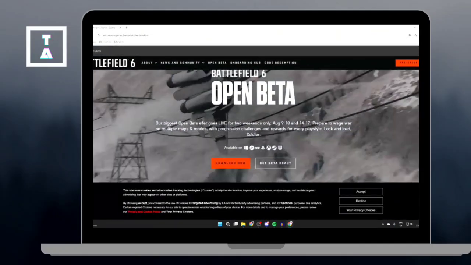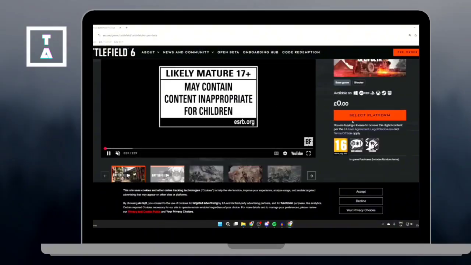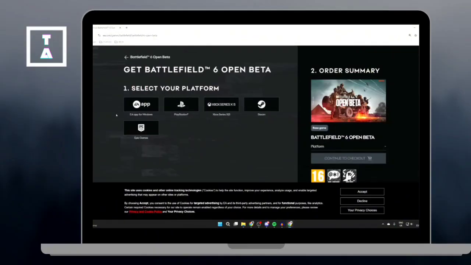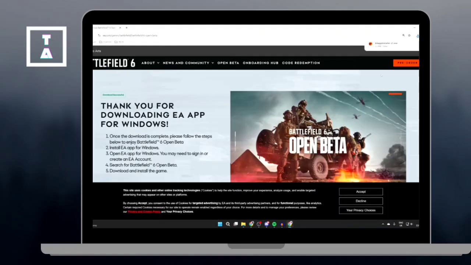On the site, scroll until you see Download Now. Click it, then select your platform. Then, since we're on Windows, choose Download EA app for Windows. Run the installer from your file explorer and let it install.